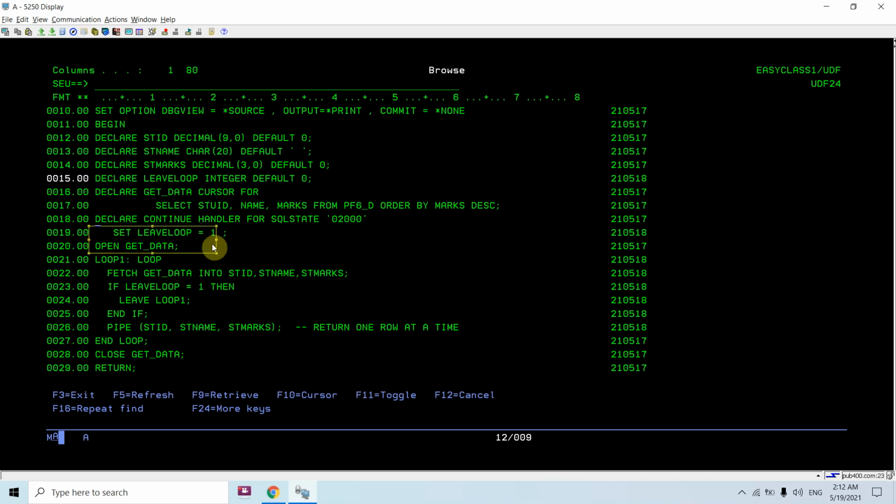Then I have to open the cursor, as you can see. Then I have applied the loop. So loop 1 will be applied here, loop and end loop here. So you can see then I'm fetching the data from the cursor into these fields which I just declared. So in the loop I am getting the data one by one, one record at a time, and I have applied the condition if leave loop equals 1, then leave loop 1, and in case the leave loop variable becomes 1, we'll leave the loop, that is I'll come out of the loop.